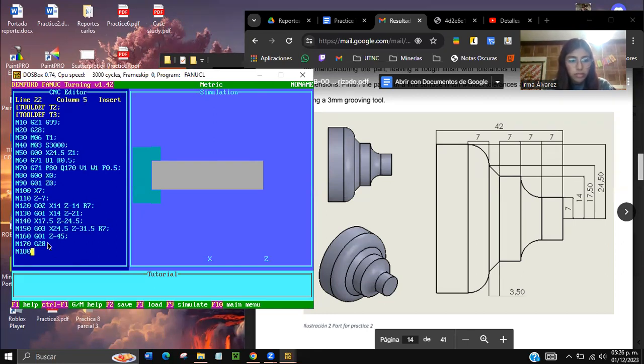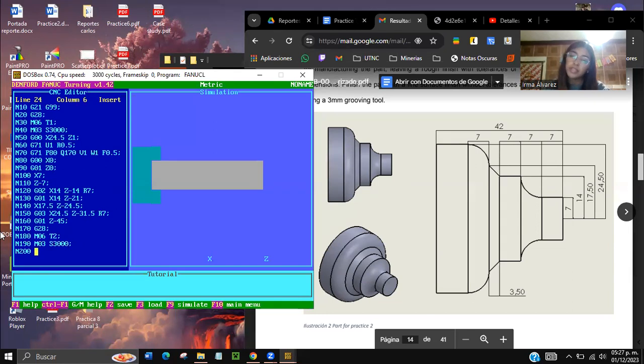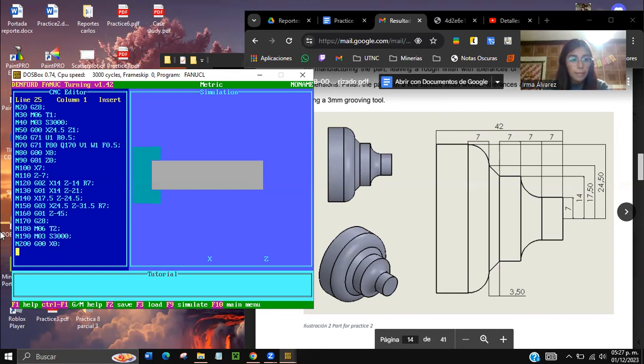And now in 180, here I can add the part of the second tool with the M06 and add the tool number 2. And now in 190, here I can add the M03 for the beginning and a speed of 3000, and now in 200, after that, here we can add a G00, X0, and 210 G01 for a very slow movement, C1.